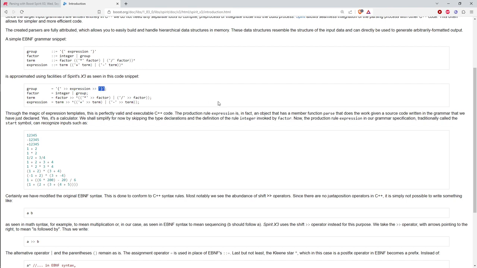Now in BNF, sequences are represented just by juxtaposing them adjacent to each other, but since we don't have implicit operators in C++, we have to use an explicit operator to join elements together into some kind of sequence. So the greater greater operator is used as a sequencing operator to create a sequence of tokens, non-terminals, and literals on the right-hand side of a grammar rule, and we are assigning that to the left-hand side.